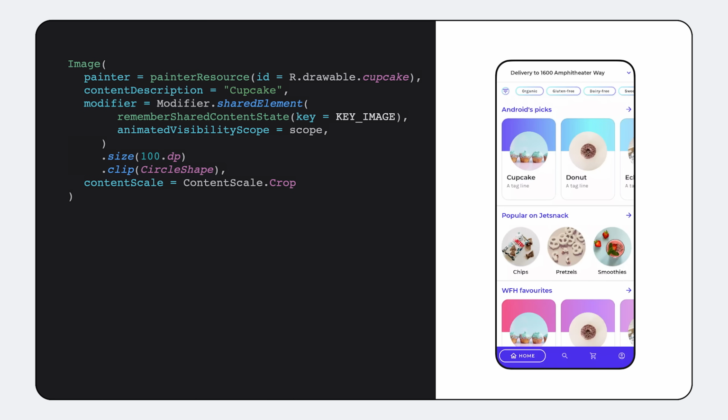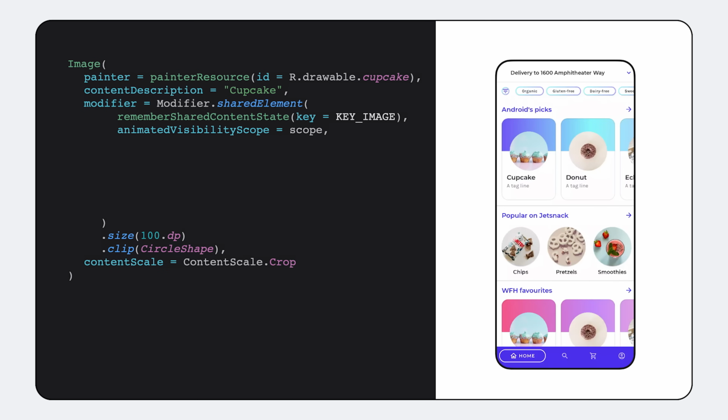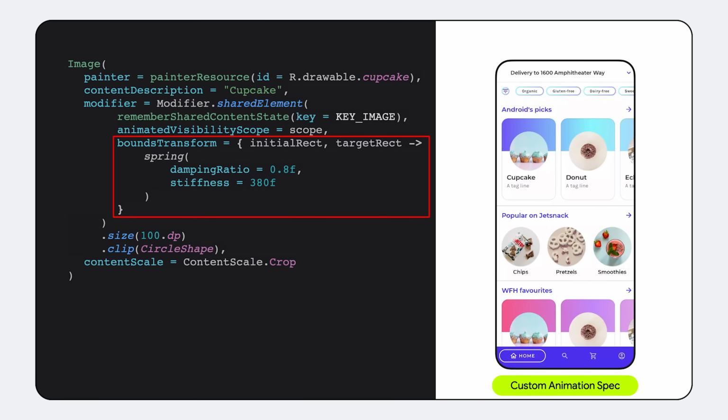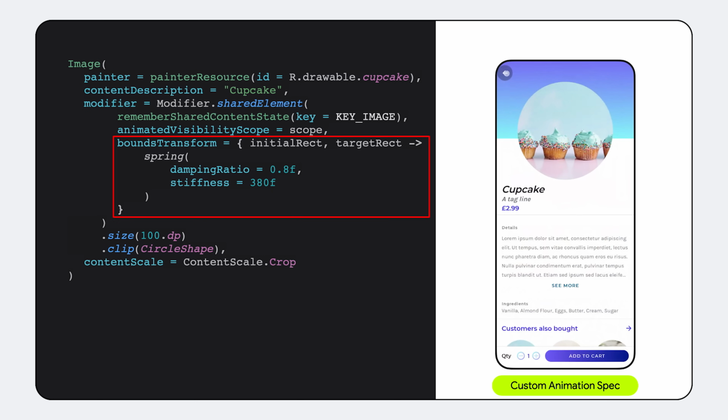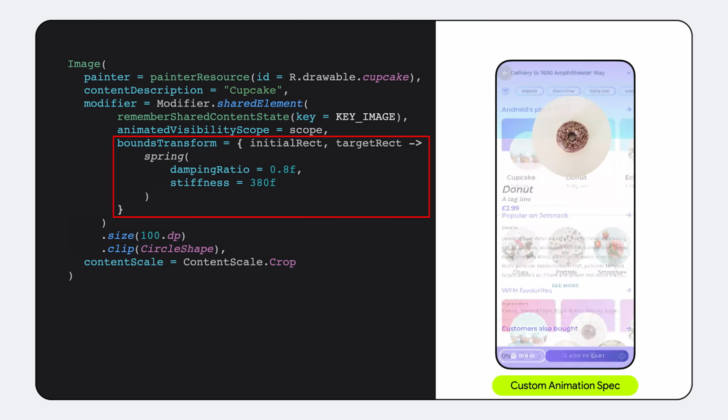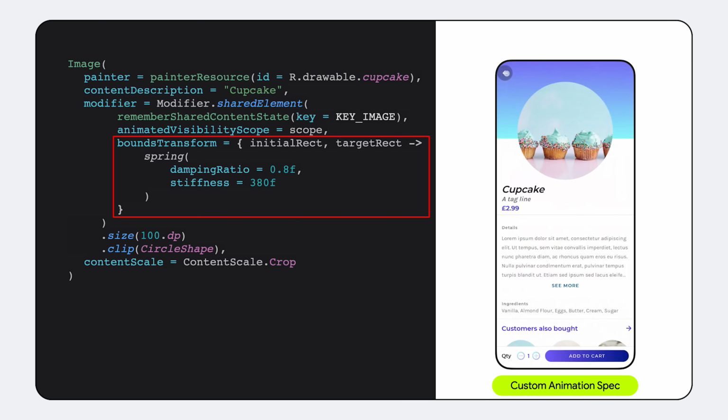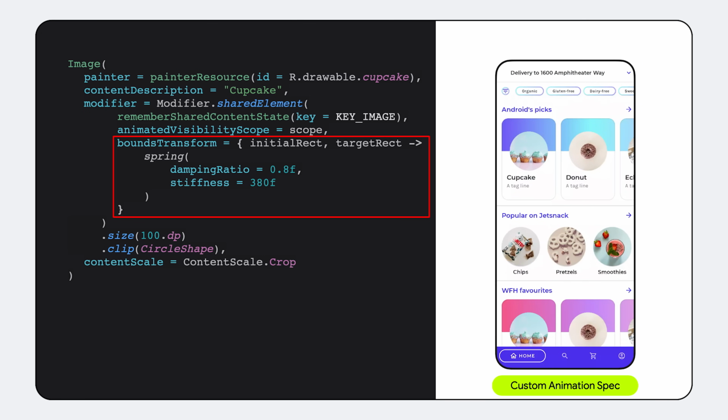We can adjust the shared element modifier to specify the bounds transform parameter. This gives us information about the initial size and the target size, and we return a custom animation spec. In this example, we change the spring to have a different damping ratio and stiffness. We need to define this on both shared element modifiers. Now, the animation performs its transition with a little bit more bounce between the two different states.